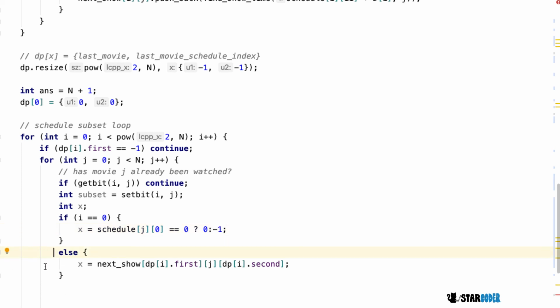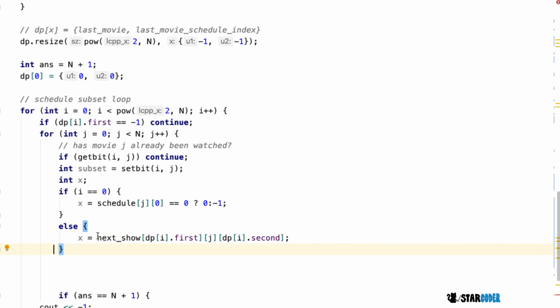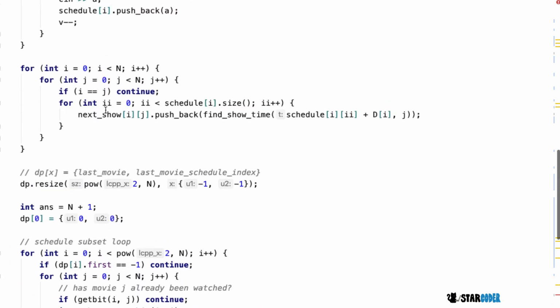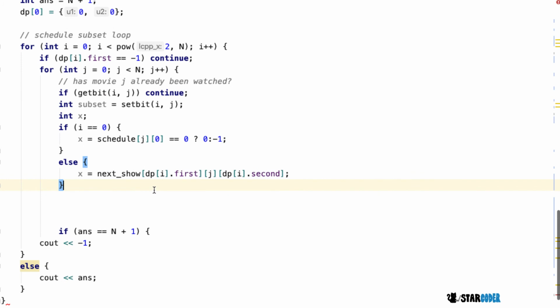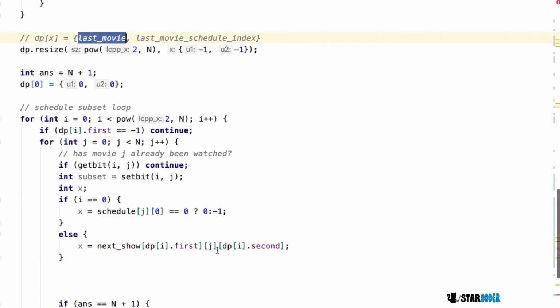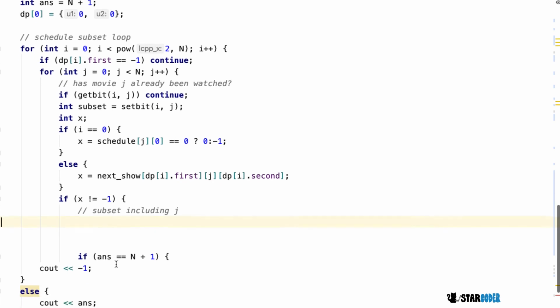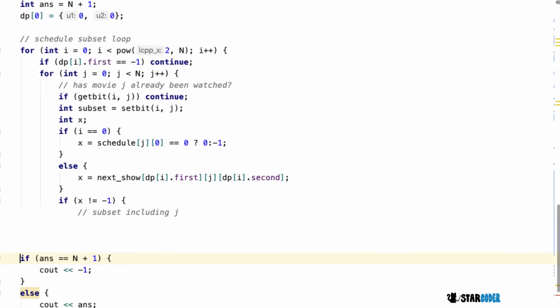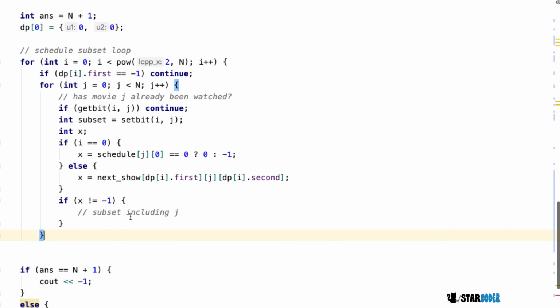Otherwise, we'll assume we already have watched some movies, so we'll just use our next show, which we initialized earlier, and then we'll create the values using dp[i].first, so the last movie, j, our new movie, and then the index of our last movie. After that, we're going to check to see if x is equal to -1, meaning is this a valid range? And if so, then we're just going to find the subset including j.